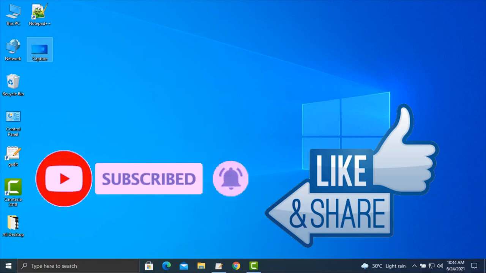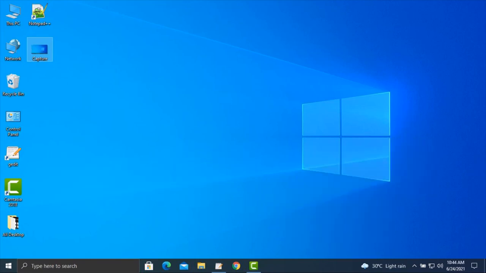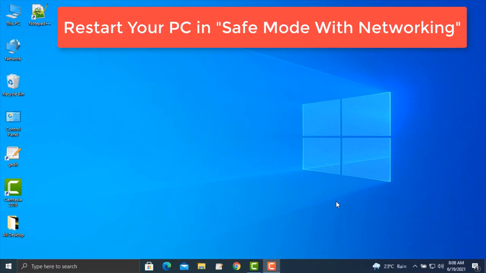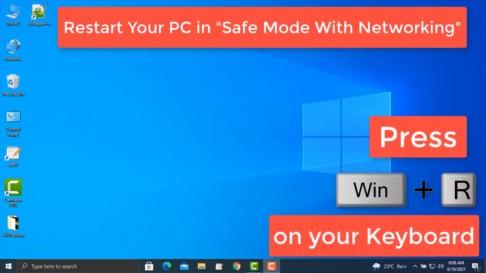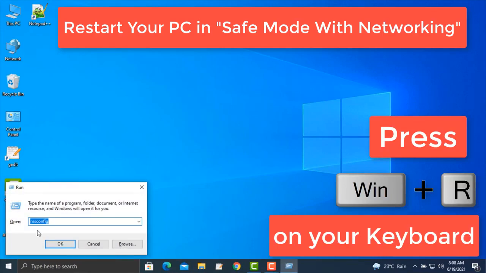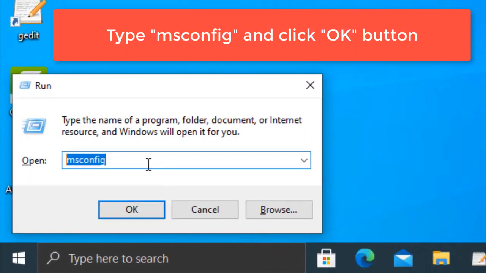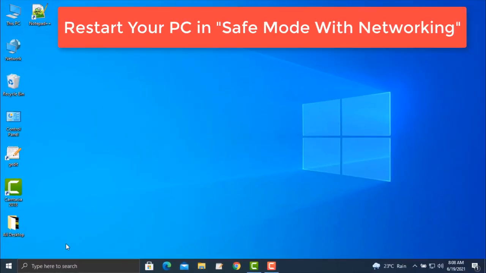So let's get started. First, you have to restart your PC in safe mode with networking. This is the first process we are going to do. Press Windows plus R keys together on your keyboard. Now type msconfig and click on OK button.